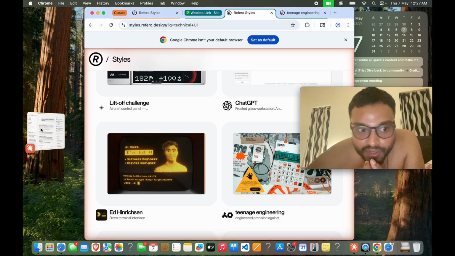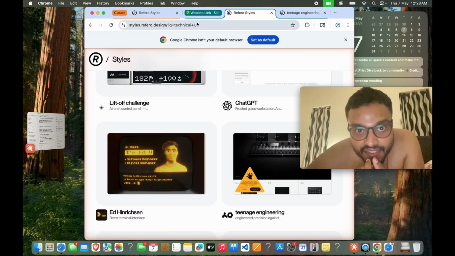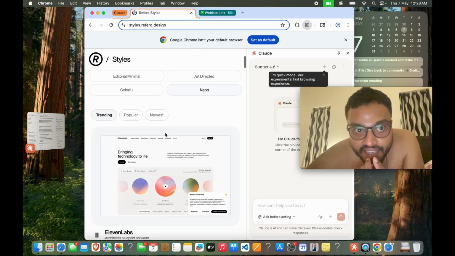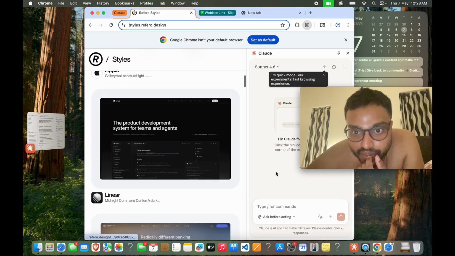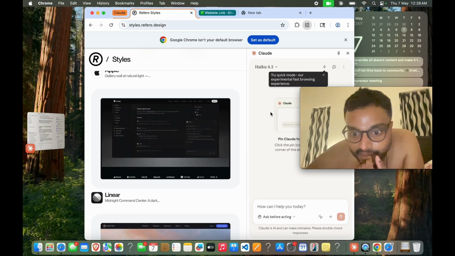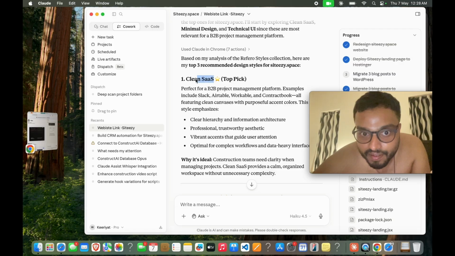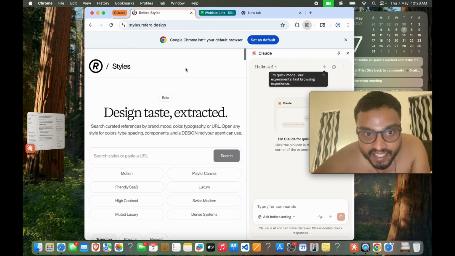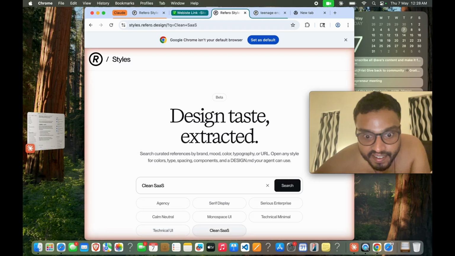And right now I'm using Claude to actually go through it and give me a better recommendation. As you can see, it's actually having browser control. As you can see here, Claude is here, and it's actually trying to figure out which one would be better for us. So let me go through hundreds of website templates. Clean SaaS is the winner that Claude said. So let me just try it out here. What is the Clean SaaS?